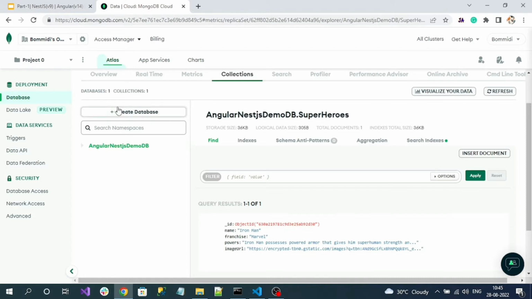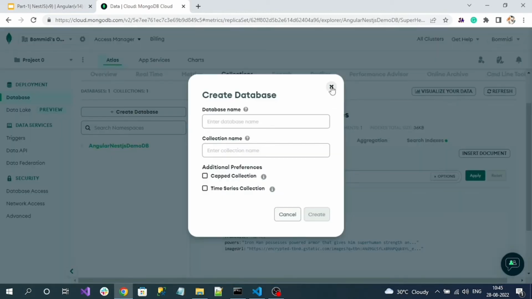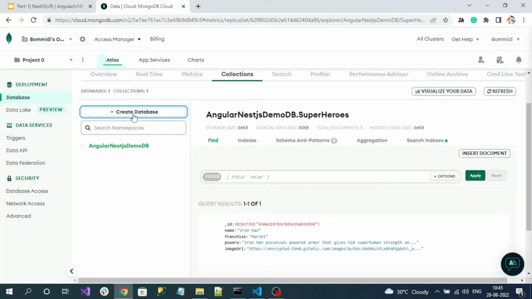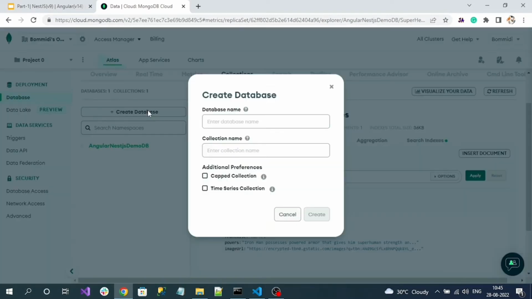So let me create a database. If you already created one, you can see a Create Database button. If you're totally new, down here you will see a button like Add My Own Data. So I am clicking. Let me create a new database like Angular14 YT, YTDB, YouTube DB. So this is my database name.